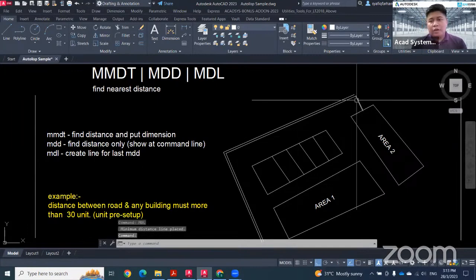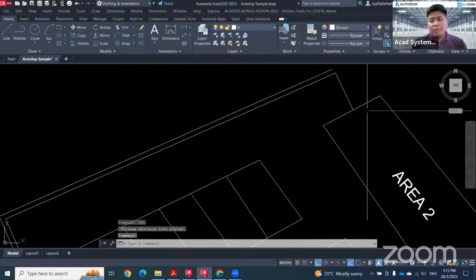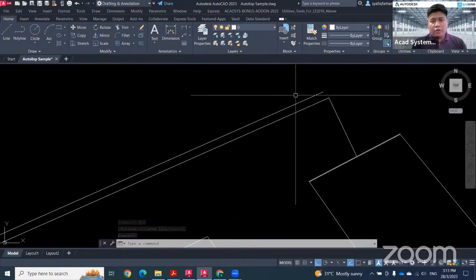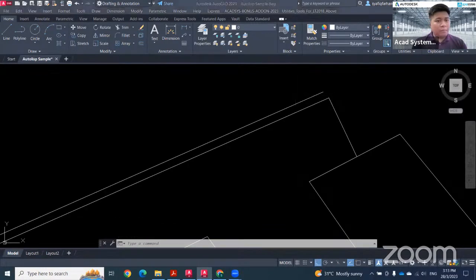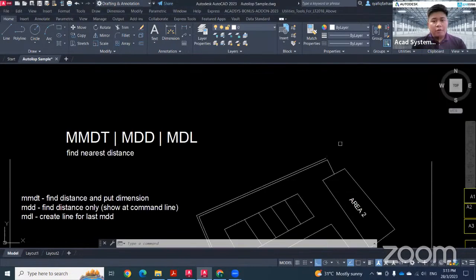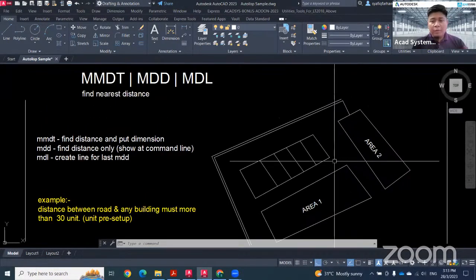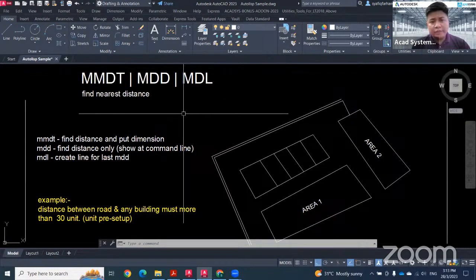Enter. Okay, so now I know that from this area I need to make some changes for this line, or maybe do the stretch, to make sure that my object is more than 30 units from the road. So that will be the example for MDD and MDL. Okay, the best practice here.